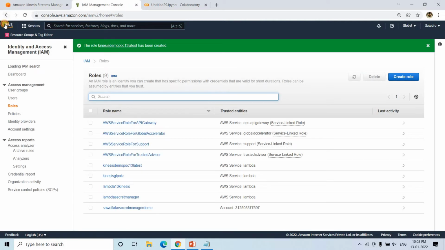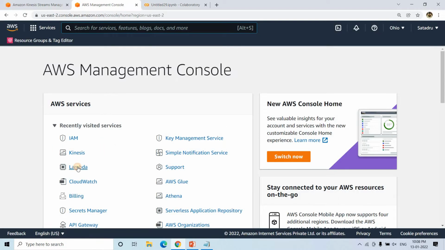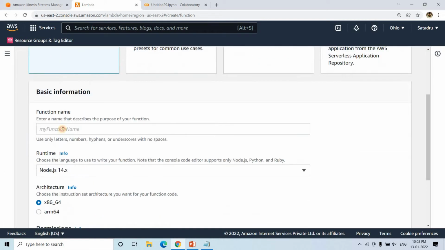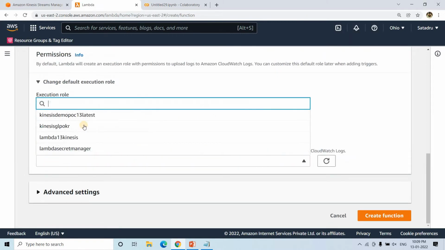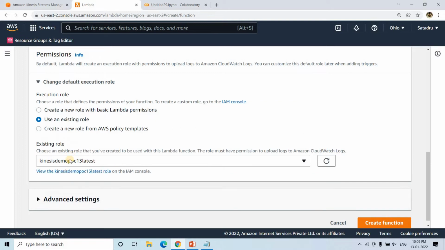Once that IAM role is created, we are good to go ahead with Lambda. So here I'll go to Lambda, and then create function. Function name: demo Kinesis 13. Choosing Python. For the execution role, we'll choose the role for Kinesis that we created, and then we'll create the function.